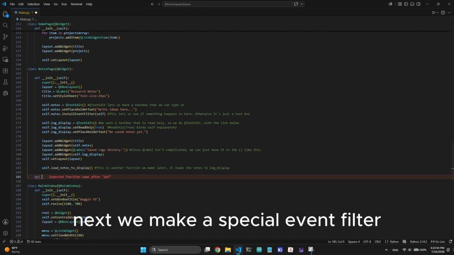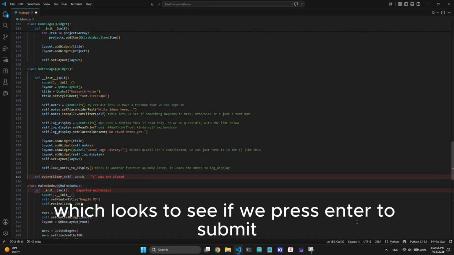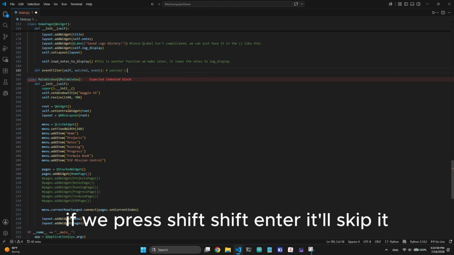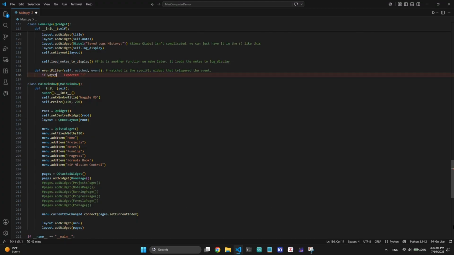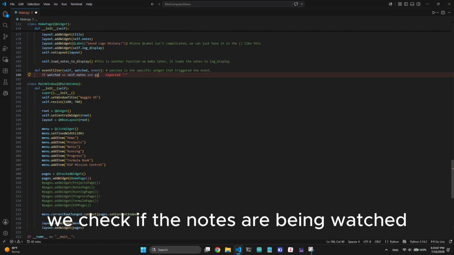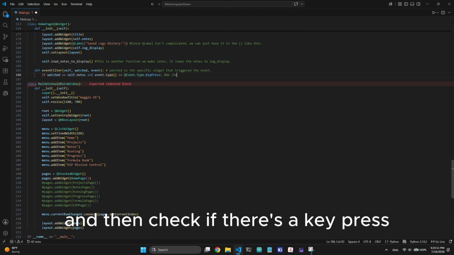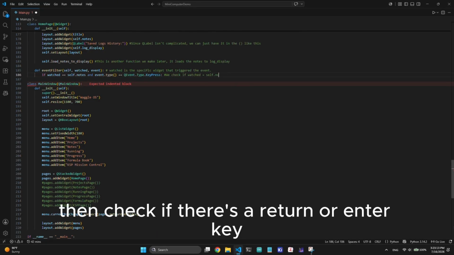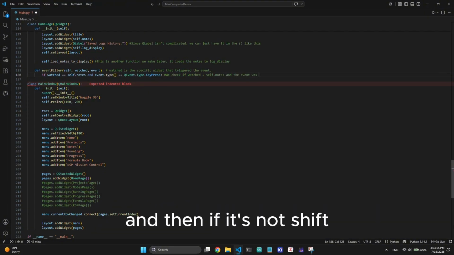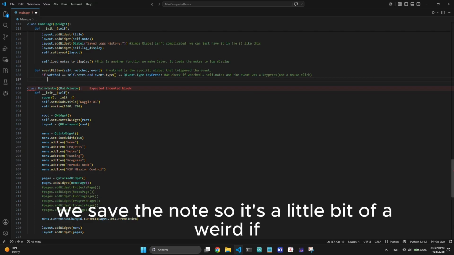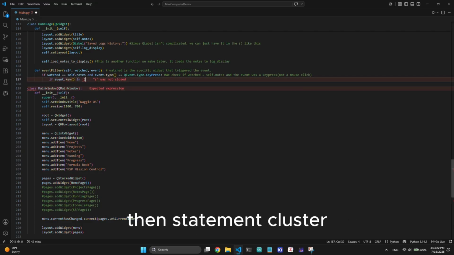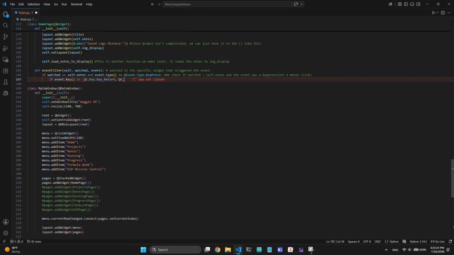Next, we make a special event filter which looks to see if we press enter to submit. If we press shift enter, it'll skip it. So we make this to look through everything. We check if the notes are being watched and then check if there's a key press. Then check if there's a return or enter key. And then if it's not shift, we save the note. So it's a little bit of a weird if-then statement cluster.